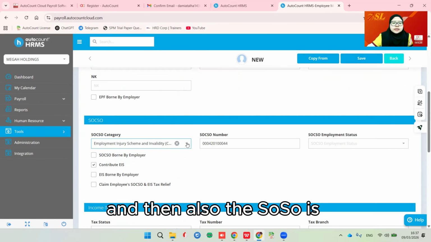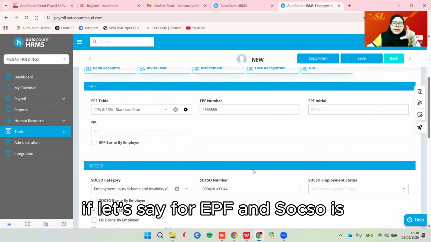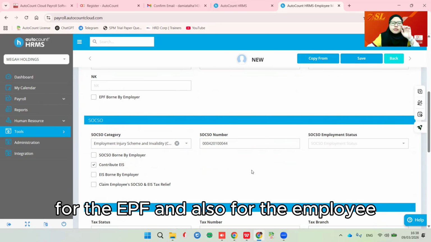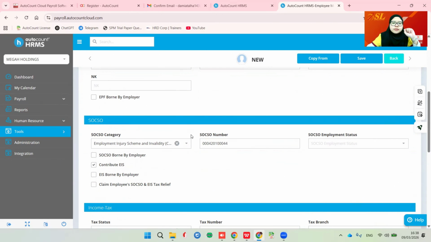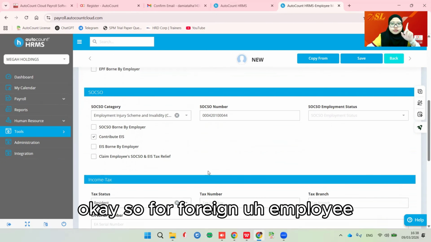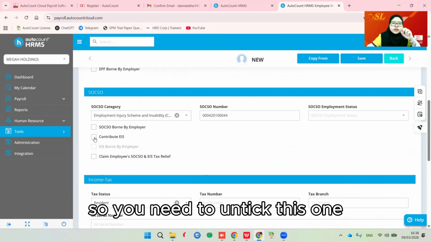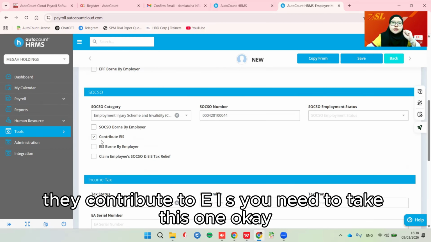The SOCSO is by default assigned to category 1. If, let's say, EPF and SOCSO are paid by the employer, meaning the employer pays for both the EPF and the employee's share, make sure you tick this button. If not, you need to untick this one. For a foreign employee, let's say they don't contribute to EIS, you need to untick this one. If they contribute to EIS, you need to tick this one.